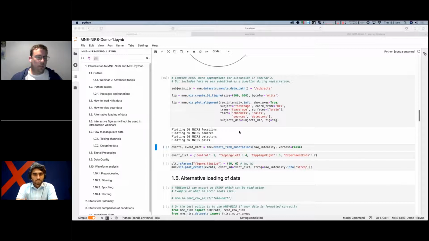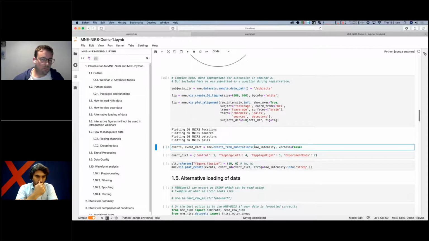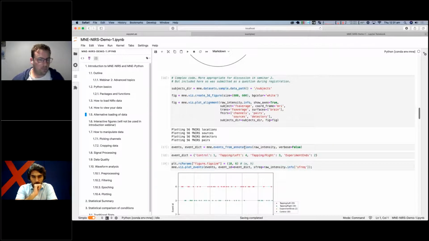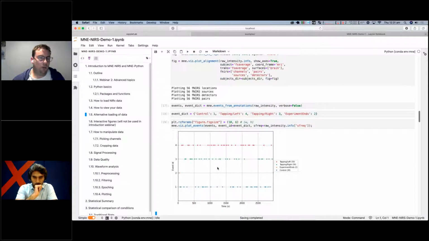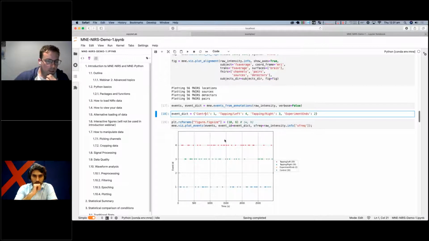When your data is loaded, we've seen that it loads in the sensor locations. We also load in the triggers, or what we call annotations. So they can be handy to plot as well. We can plot those annotations here. The data just knows that it gets a trigger 1, trigger 2, 3, and 4. We need to inform it that 1 is control, that 4 is left tapping, 3 is right tapping.